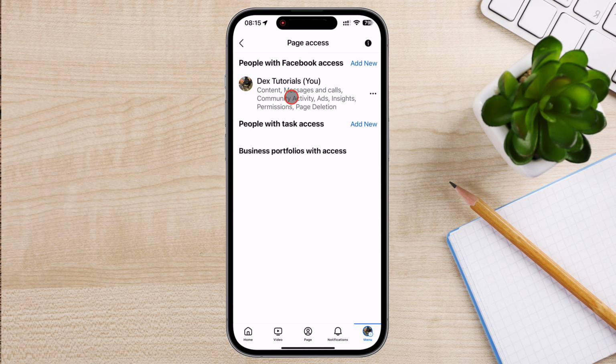People with Facebook access get full control over your page, so it's best to reserve it for those who need to manage everything. On the other hand, people with task access are limited to specific functions you assign them, making it ideal for those who only need access to certain areas. In short, choose Facebook access for trusted admins who need full capabilities, and task access for collaborators who have more specific roles. And remember, be cautious when assigning full access. It's a lot of power to hand over.